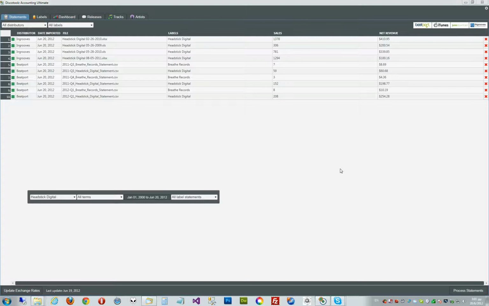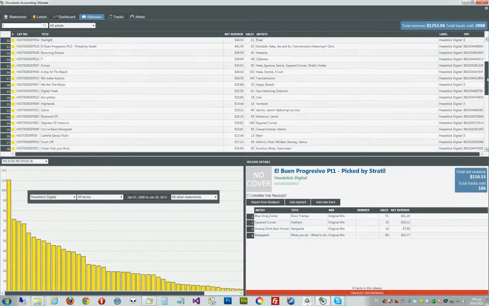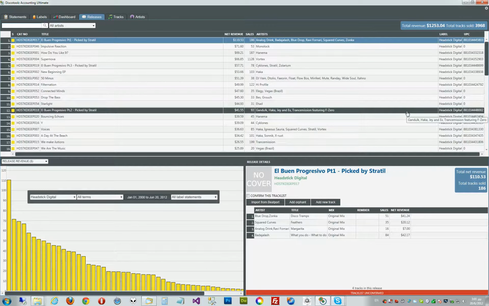Hi there, this is the second tutorial about Discotoolz Accounting, and we will concentrate on the Releases tab this time. On the Releases tab we can see each release that was included in a statement. Discotoolz does this by reading the bundle sale information from a statement, well, depending on the kind of statement.